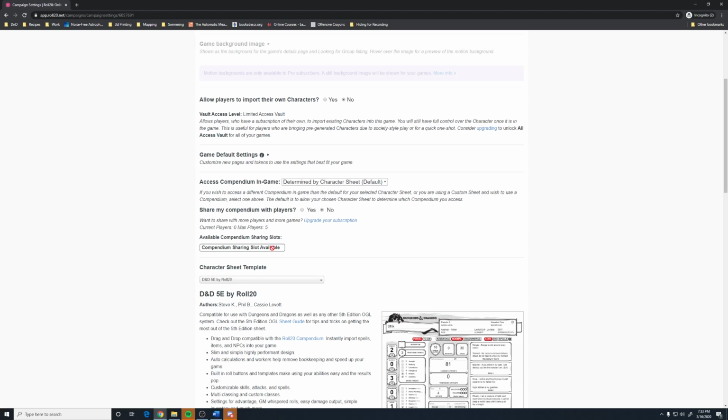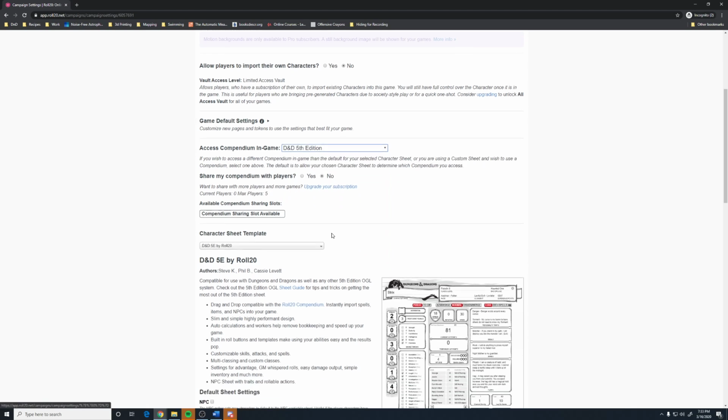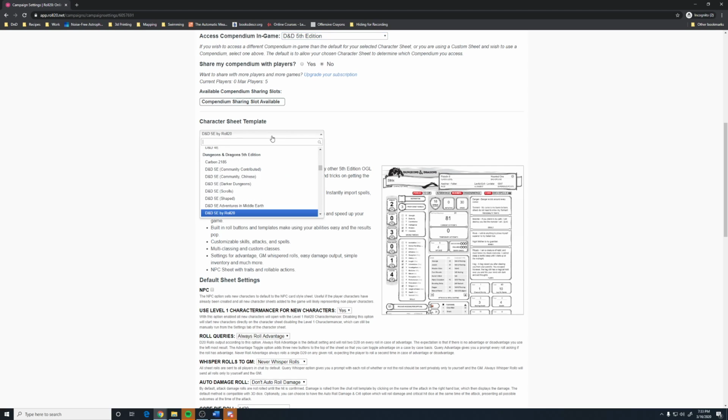You can share your Player's Handbook, the Tome of Foes book, and a couple other books that are available on Roll20. You can select how they access it and what edition you want them to be available to. You can change your template here. I don't recommend changing your template once you've made it.